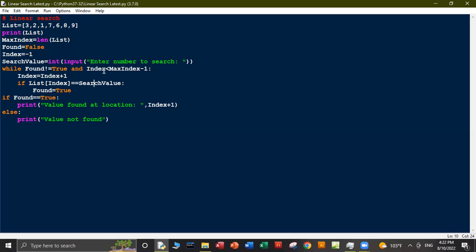So 6 less than 6 is false. So this condition becomes false, but the other is true. But this is false. So it exits from the while loop and it prints value not found. The first condition is what? When the computer system finds that value, when the search is successful, what happened?